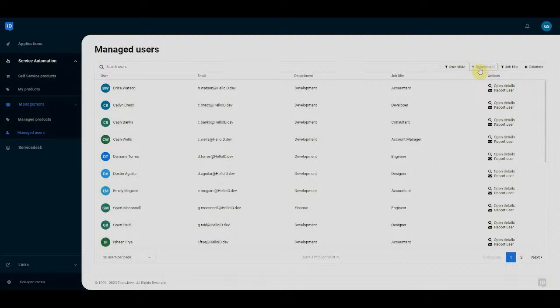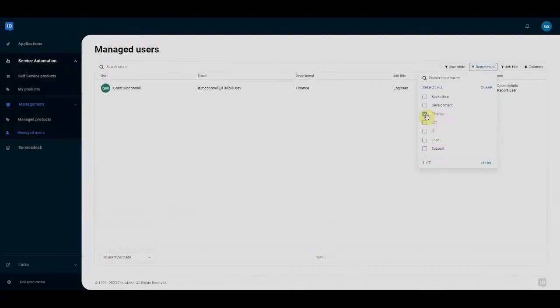The second new filter is the department filter. This allows you to select one or multiple departments and to filter your user overview based on your selection. So for example, I see a user of the finance department. So we'll select finance. The overview gets reloaded, gets refreshed, and we have just one user left.